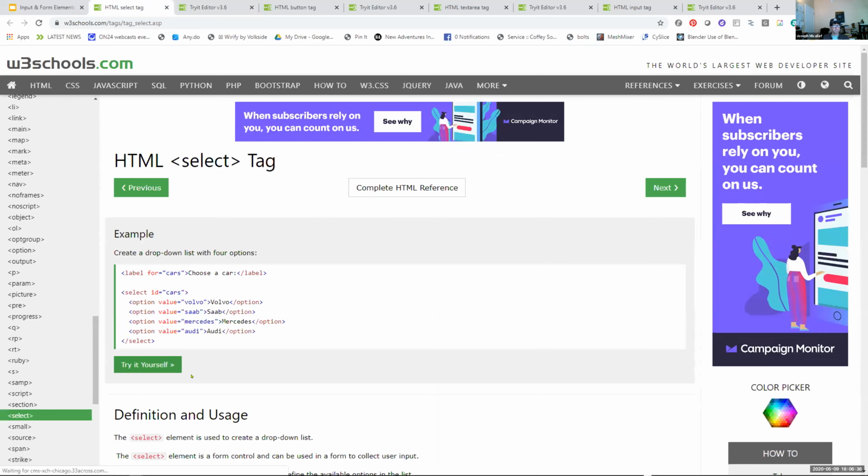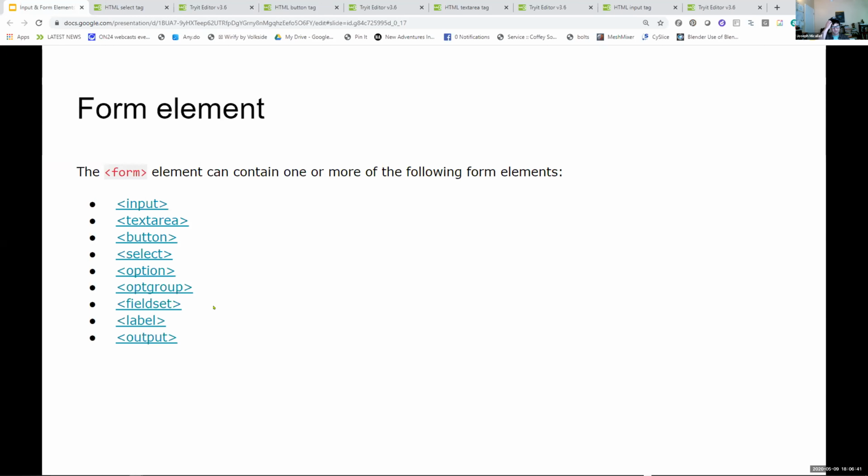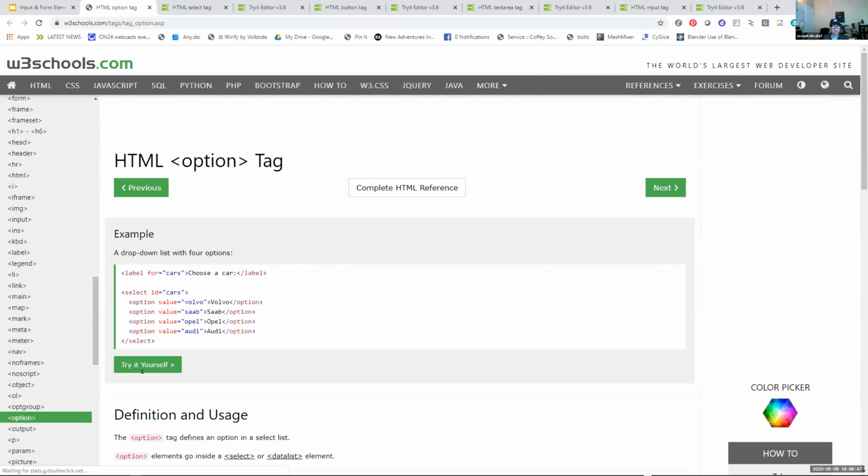So that's where you're creating a form for filling out your taxes, let's say. There's a select and you want to select something specific. Option works in kind of the same way.